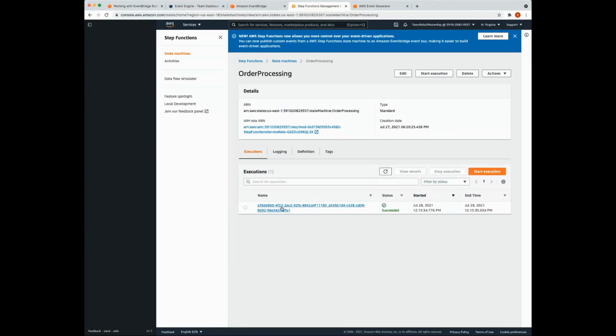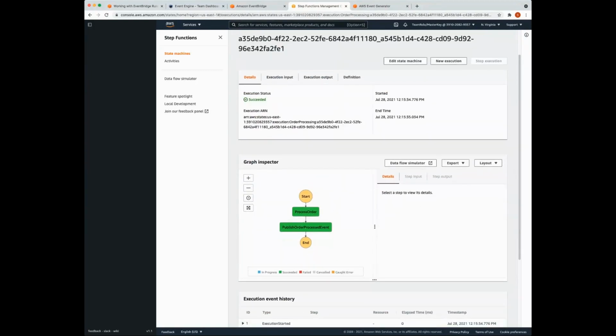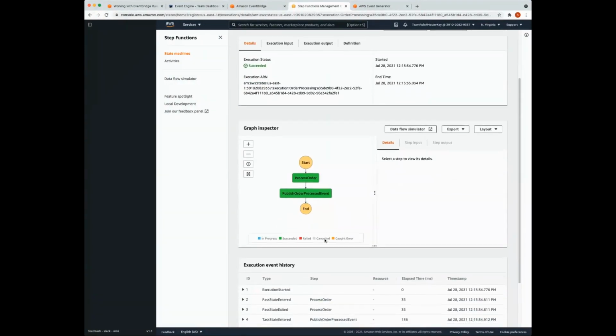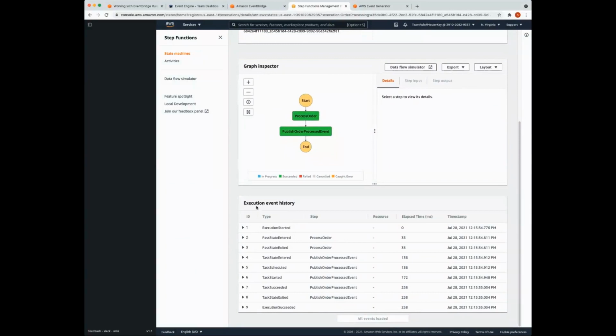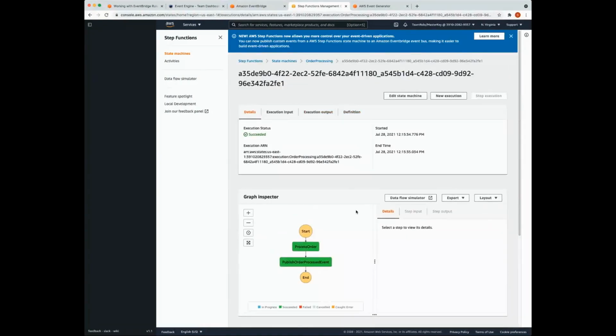Okay, so we have an execution that took place here that succeeded. And we can look at the graph inspector here to see how that workflow went. And here we have the execution event history. So as you can see, the event was published. It was successfully matched to a rule and routed to the appropriate target here, which would have been the Step Functions.